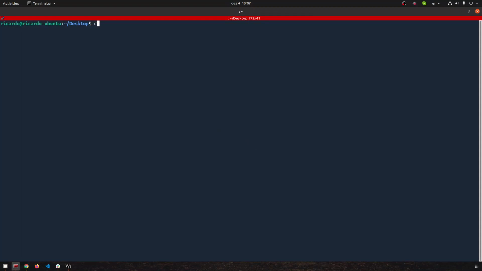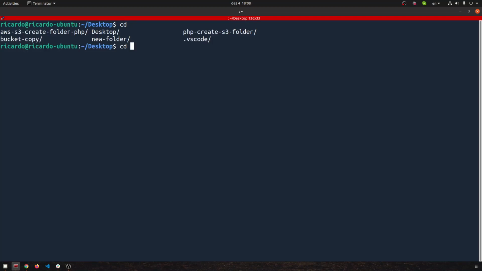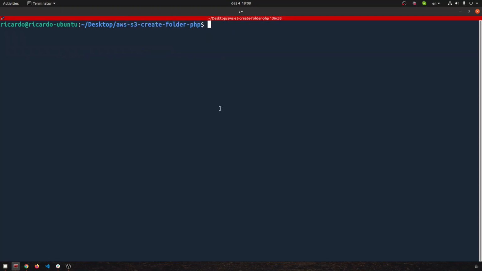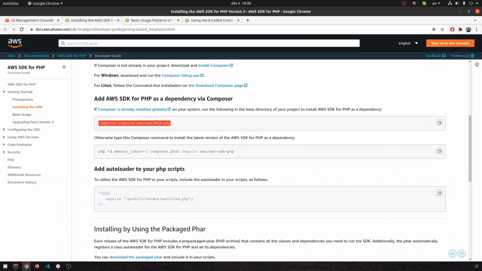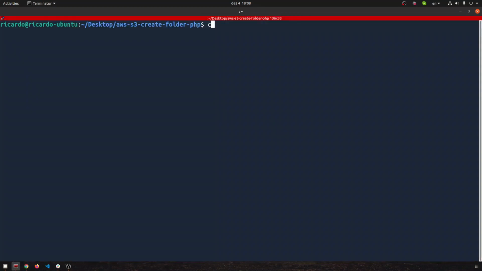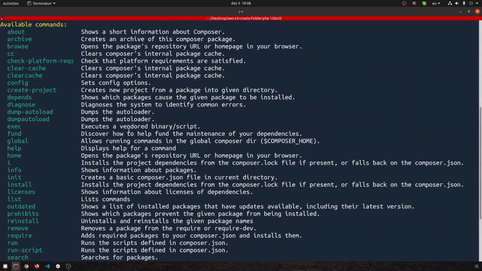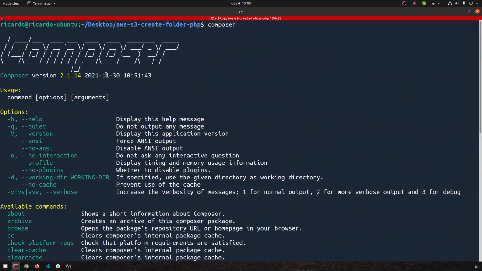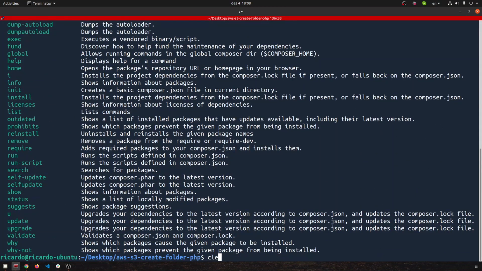So let's go ahead. I created a folder called AWS S3 create folder PHP. So we can just copy this command, and to check if you have Composer installed, you can do this. If it has some output that looks like this, it means you have it, otherwise you need to install it.